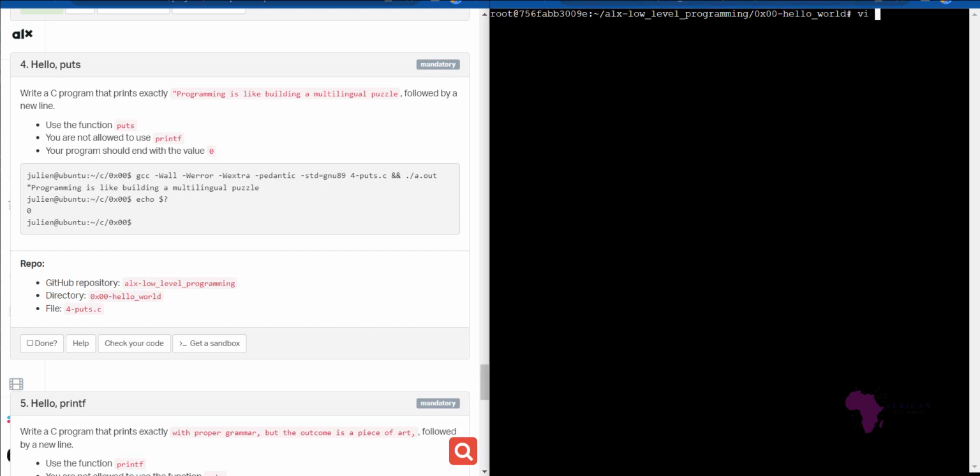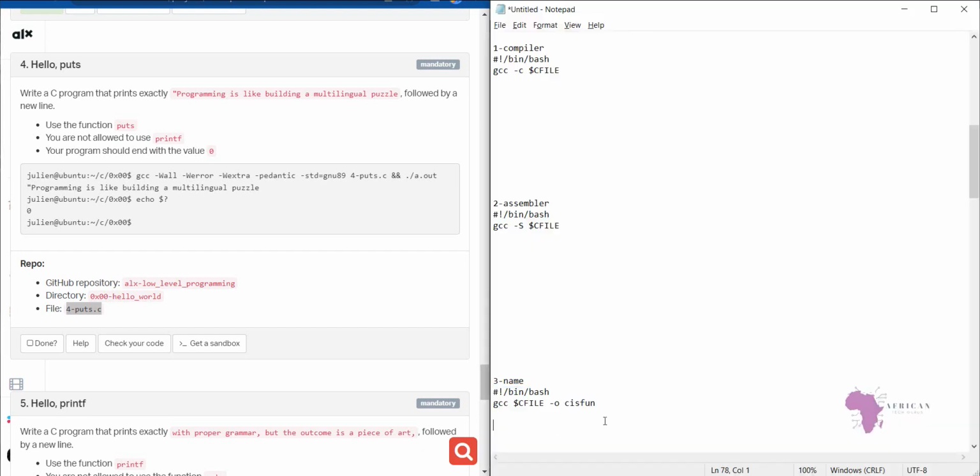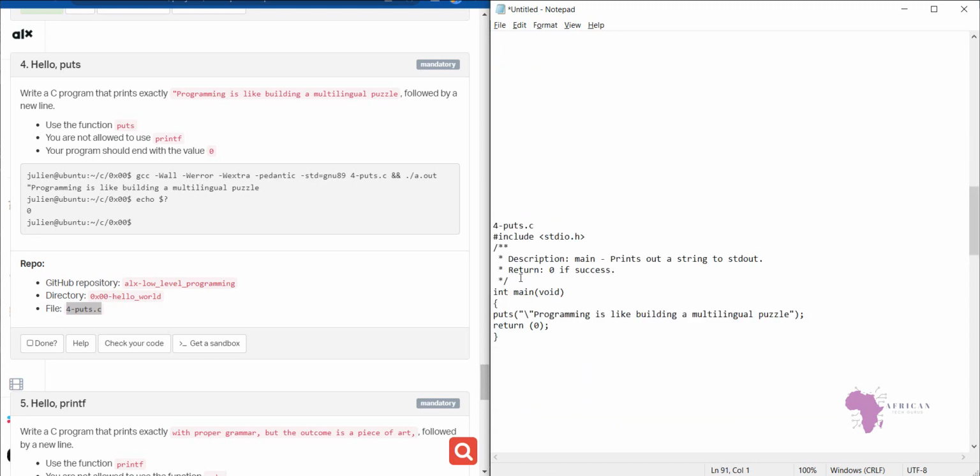So here we do vi, the name of the file, which is for-puts.c. There it is. So now we can go and check our solution and explain it before we continue. So here, this is our code. So remember, we always include the header file. This is the commenting style that we're using, recommended by Betty. This is the main function, and this is the body of the main function. And this is exactly what they want us to do. So here, let us explain what is happening.